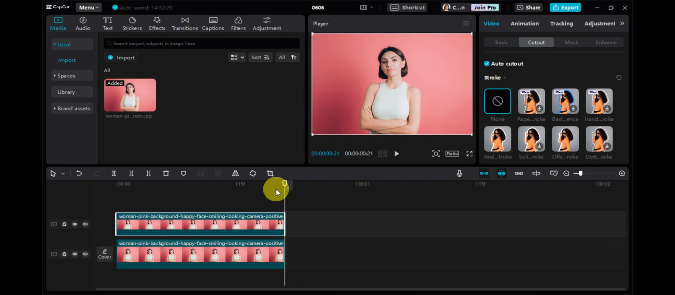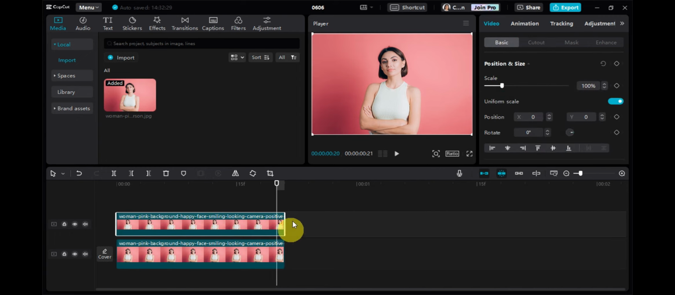So for example, we want to do this up here onto its last part, or onto this one, almost last part. So we're going to go ahead and click onto the keyframe in here. Let's head back here onto basic. And then under position and size, we could see the scale. So we're going to click onto this add keyframe in here. And then we're going to go ahead and adjust this as per liking.